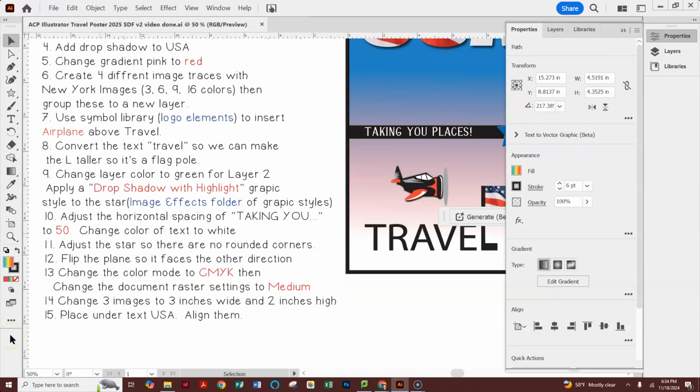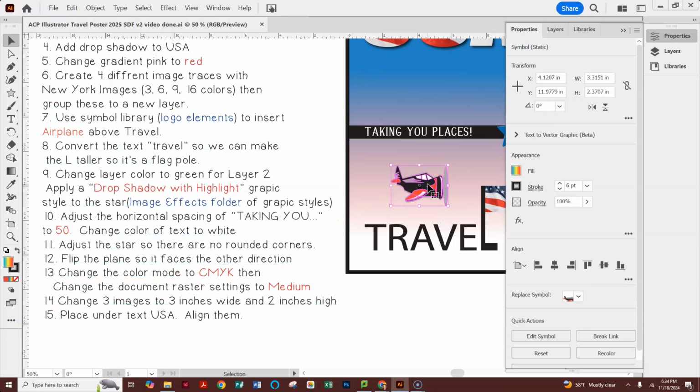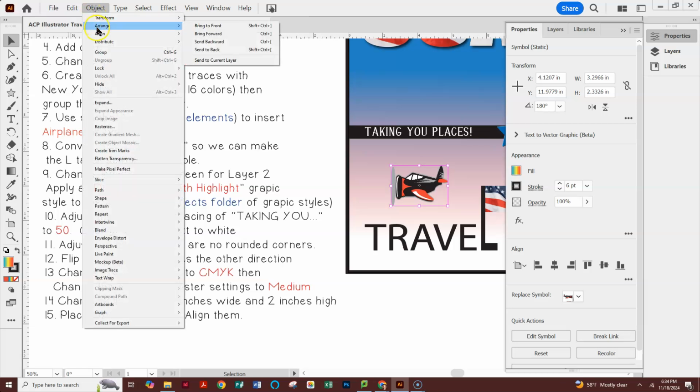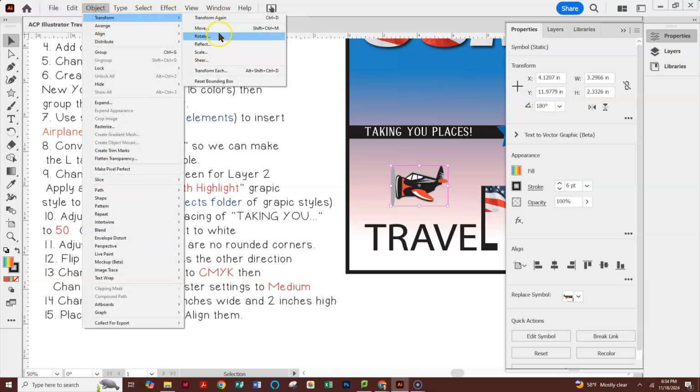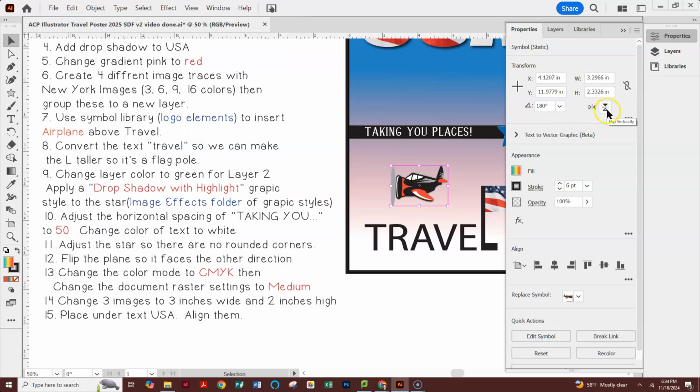Step number 12, we want to flip the plane so it faces the other direction. I can select my symbol, and then here in the Transform panel under Properties, I can go and do my flip. That's a lot quicker. Another way I could do this is I could go to my Object, Transform, and then I could rotate, reflect. But I think if you're just flipping, it's a lot easier to do it straight in the Transform panel.